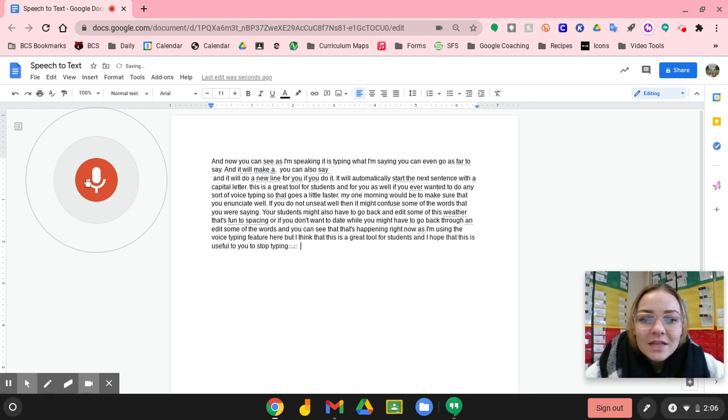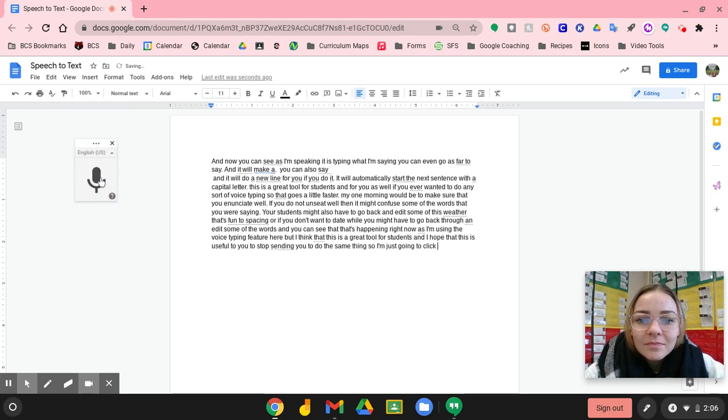To stop typing, you just do the same thing, so I'm just going to click, and there it's done, and you can see now I'm talking and it's no longer typing, and it's underlined some things like this that I might have to fix. So you could go back and edit that at any point in time if you need to.